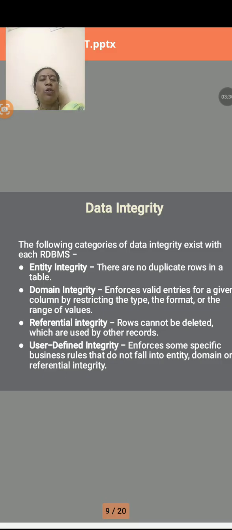And the next one is domain integrity. Domain integrity means we have to enforce valid entries for a single column by restricting the type, format, and range of the values. Every value has a type, and we have to mention the format also in domain integrity. And then referential integrity. Referential integrity is nothing but rows cannot be deleted. If rows are deleted, it may affect the foreign table, which is used by other records.